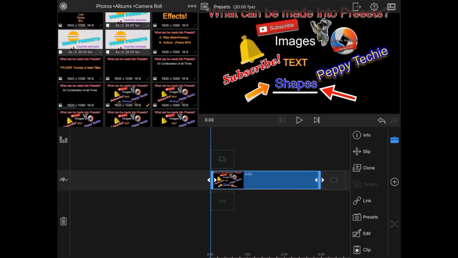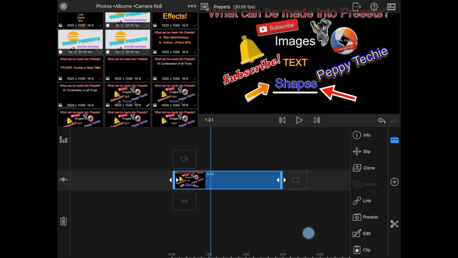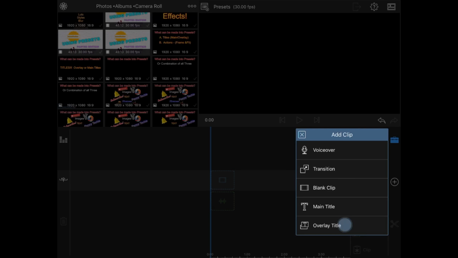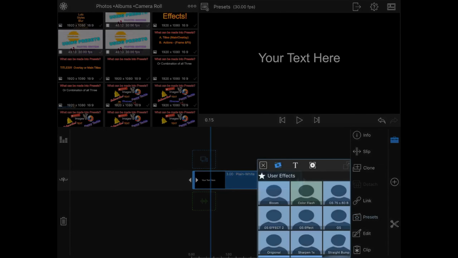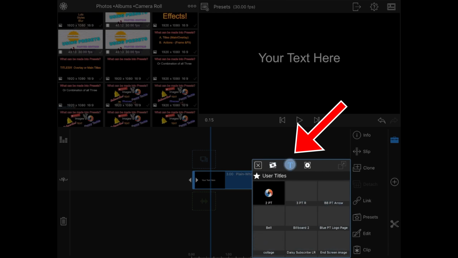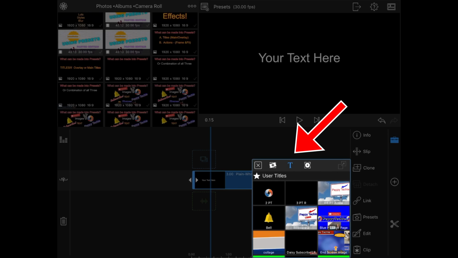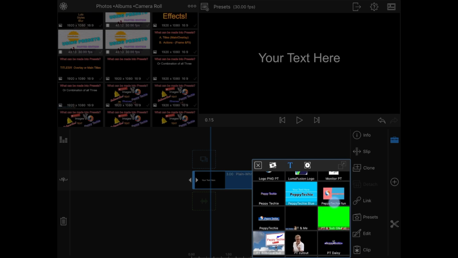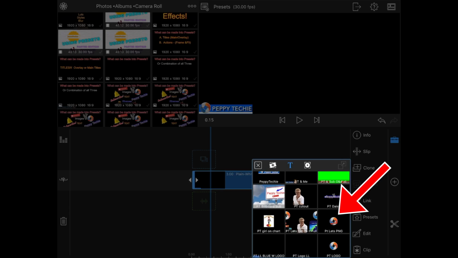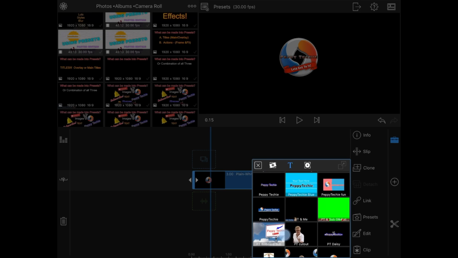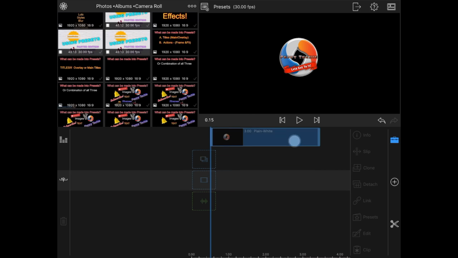Okay, so the first thing we're going to show you that can be made into presets is images, text, and shapes. We're going to need either a main title or an overlay title. It does not matter. When you make one as a preset, having them is great because you go to the T with the title preset, and then if you have something that you use a lot, such as my PeppyTechie logo in the lower third, this allows me to just quickly put it on a video and be ready to go, or my logo. Let's start out and show you how to make your own.